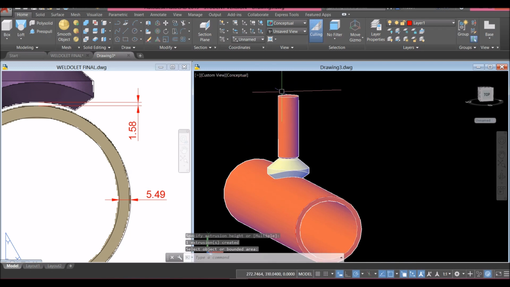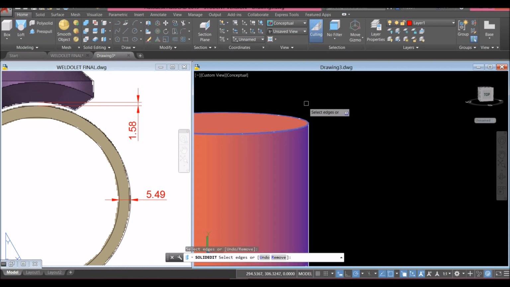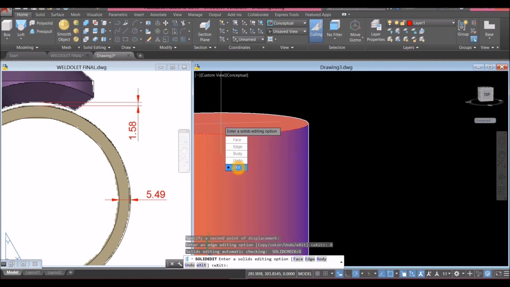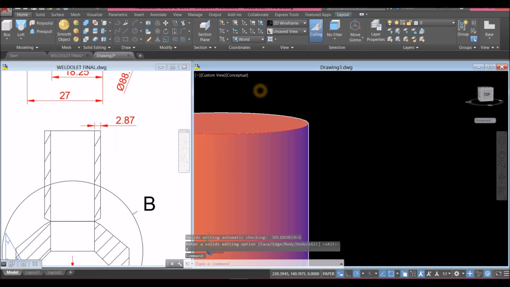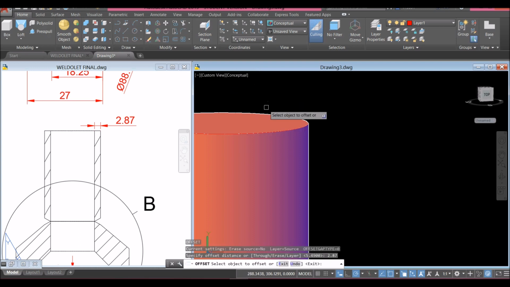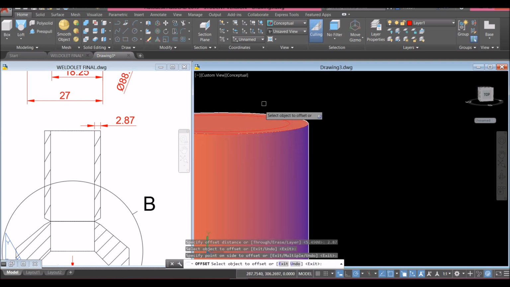And now I'm gonna create another circle here to offset to create the thickness of the pipe. So click this drop down arrow, copy edges, click this edge, click the center, paste it back here, exit, and the thickness for this pipe is 2.87. So O for offset, right click to enter and enter 2.87. Select the object, which is the circle, to offset, and click inside.